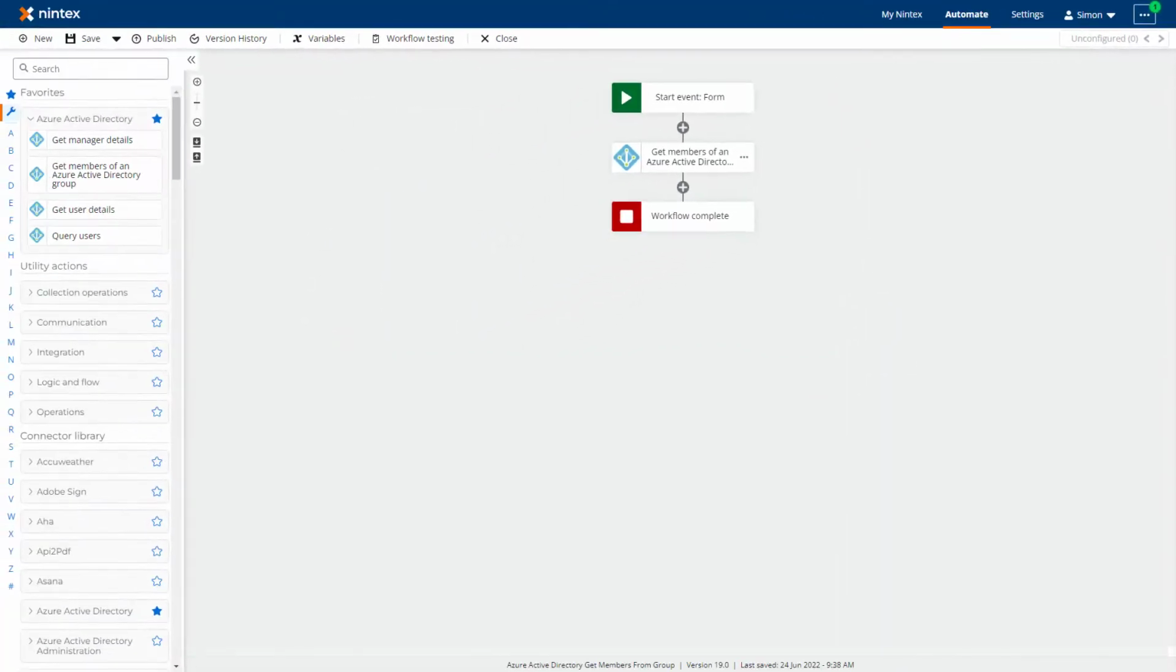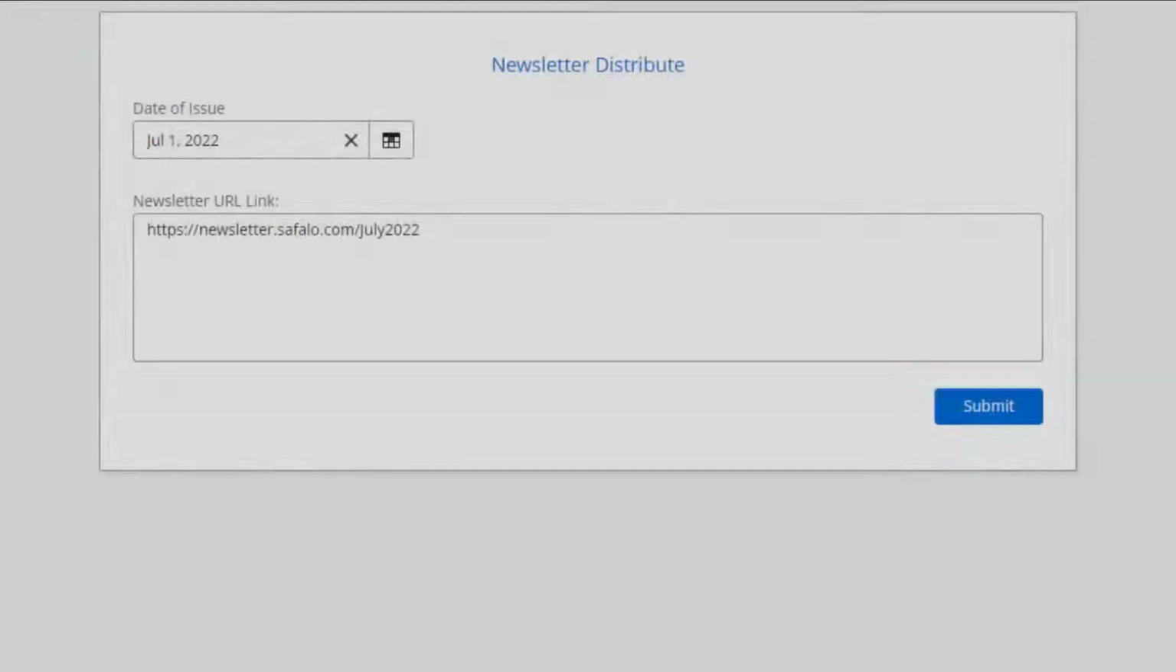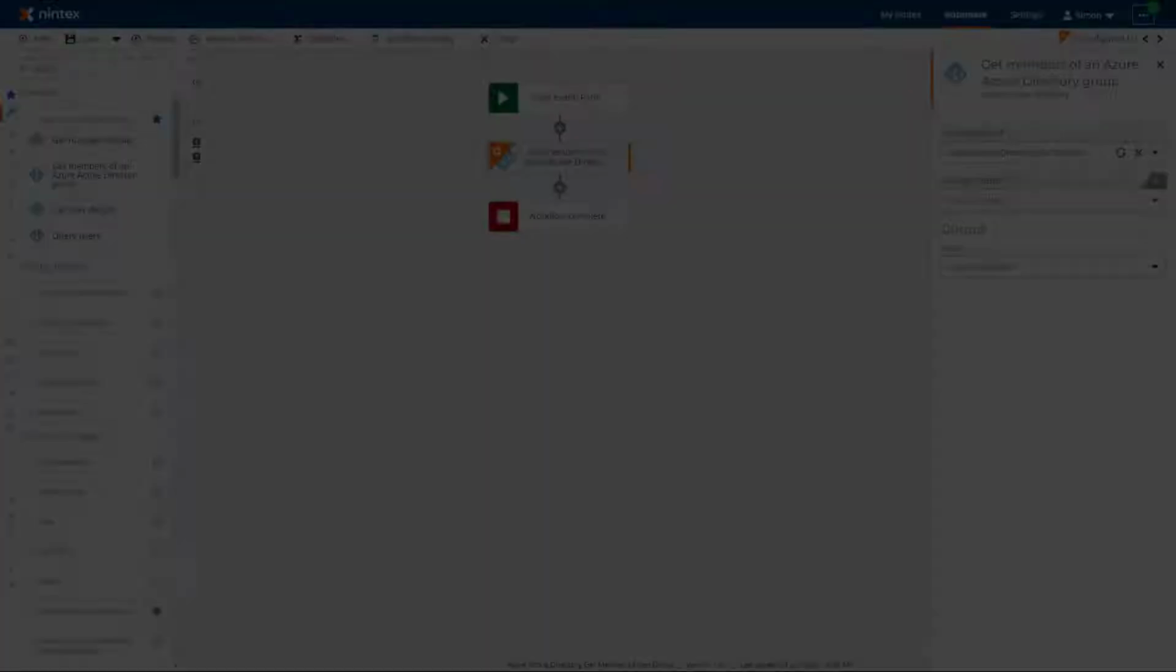Now that you know how to configure the Get Members of an Azure Active Directory Group action, let me demonstrate its usefulness in a Nintex Workflow Cloud workflow. In this scenario, a Nintex Workflow Cloud Start Event form is used to send out a subscription newsletter to members. When the workflow runs, it will retrieve the members of the newsletter subscriber's Azure Active Directory Security Group and send a personalized email to each member.